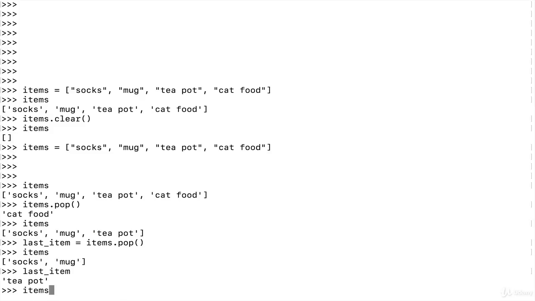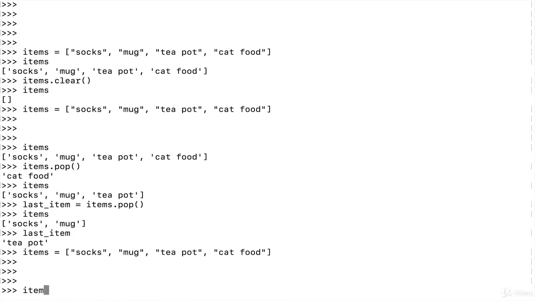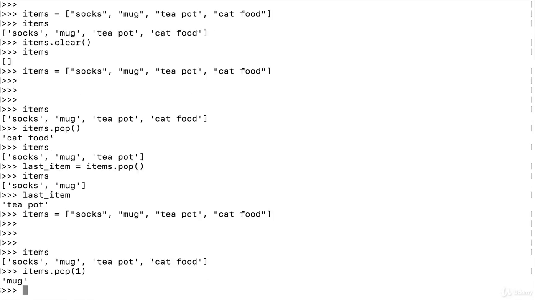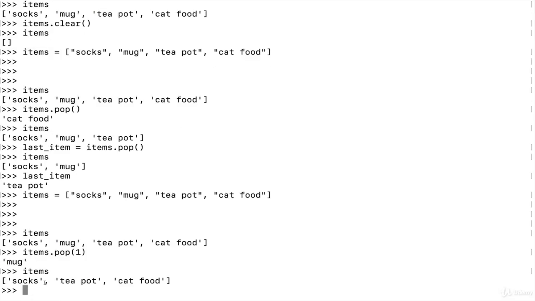So we can also use pop. Let me restore items one more time. So now it's back to its initial state where it has 4 items. If I wanted to remove mug, we find the index, so that's 0, 1. And so then I could do items.pop 1. And that returns mug. And if we look at items now, mug is gone. And it doesn't leave an empty space behind or anything. It's gone, and the list shrinks around it.